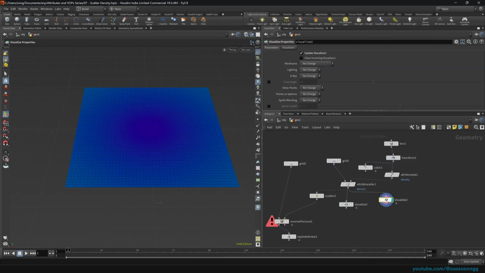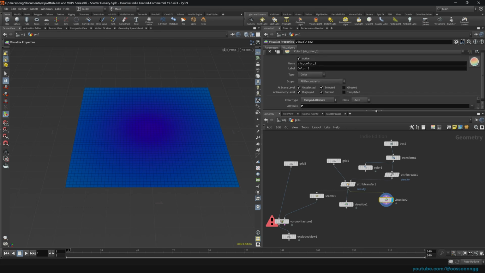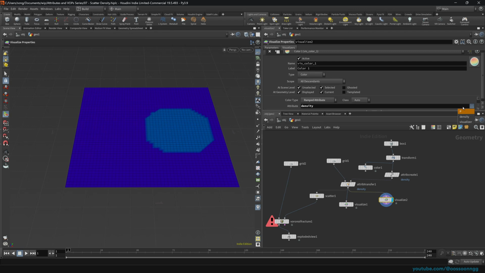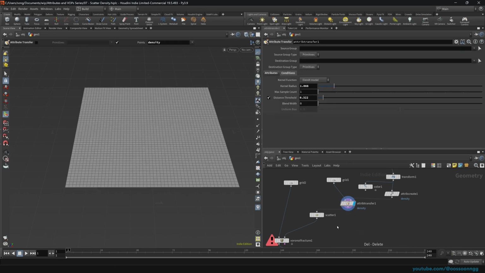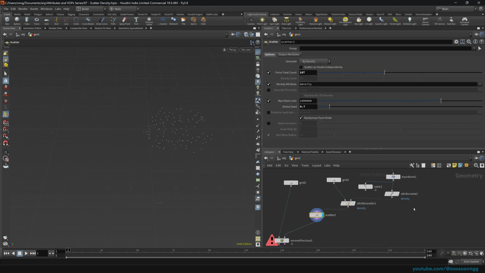So if I connect it here, we can do the visualizers, not the P, but density. And of course, you can drag and drop down here. It will work just as fine. And of course, minimum is 0, maximum is 1. So there you go. This will control the density. And this is just for visualization purposes, of course. The real deal happens on the actual scatter node, right?